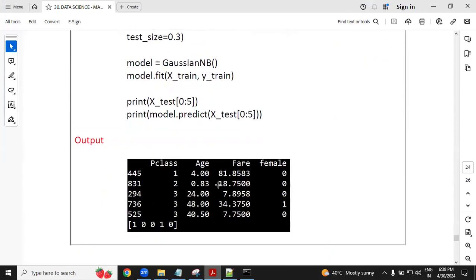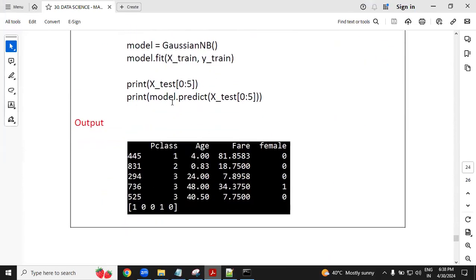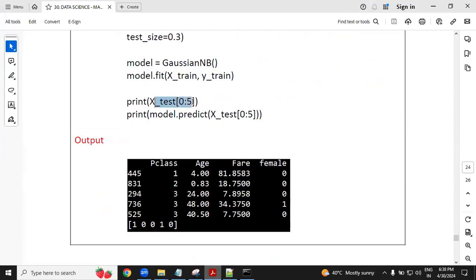Now, what is model prediction? Please look at my screen. First of all, we are providing X test of 0 to 5. I mean to say the first record we are passing to the model. What is the record? Which class? First class is 4. Next one is fare, 81 pounds. Female or male? Male, 0 means male. For the first record, the algorithm predicted 1.